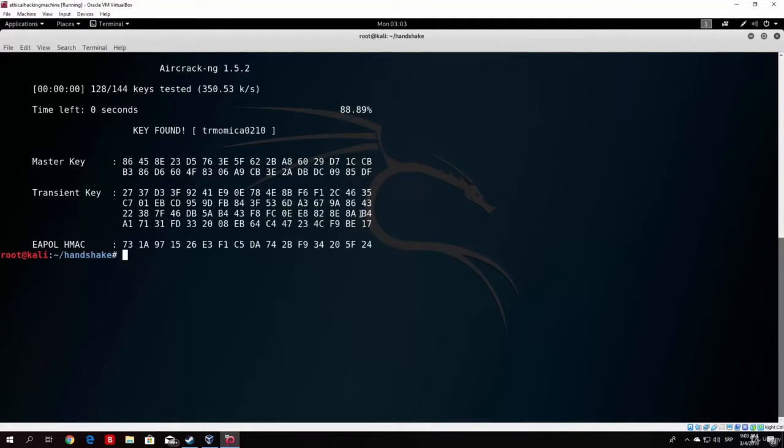In the previous video, we saw how we can capture our four-way handshake and how we can crack it with the AirCrack program using our CPU power. Now what we want to do is try to run this process a few times faster with our GPU. So how do we do that? Well, we will use a program called Hashcat.